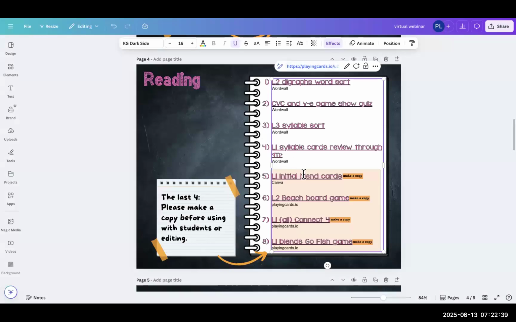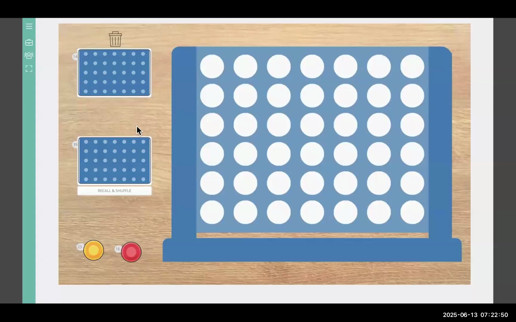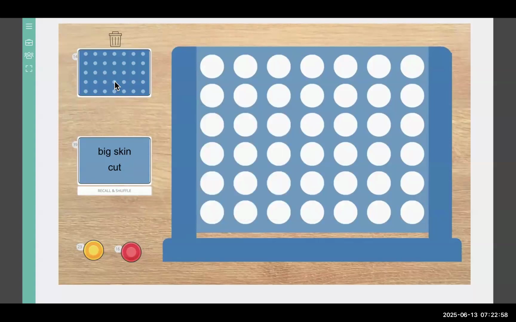All right, let's go back here. That's the beach game. Connect 4 is probably the most popular game with my fourth, fifth, and sixth graders. They love this. They use their little pieces here. And recall and shuffle just puts all the cards back in place here.